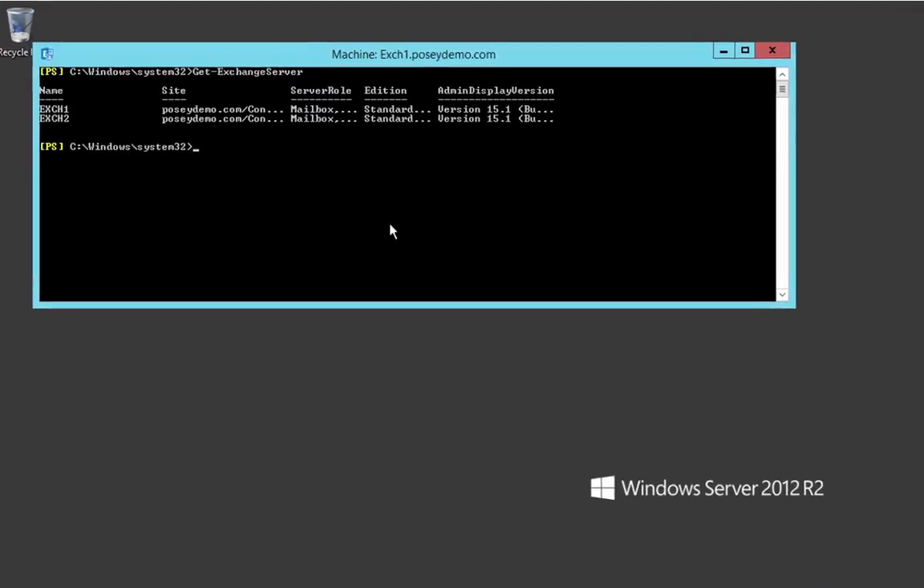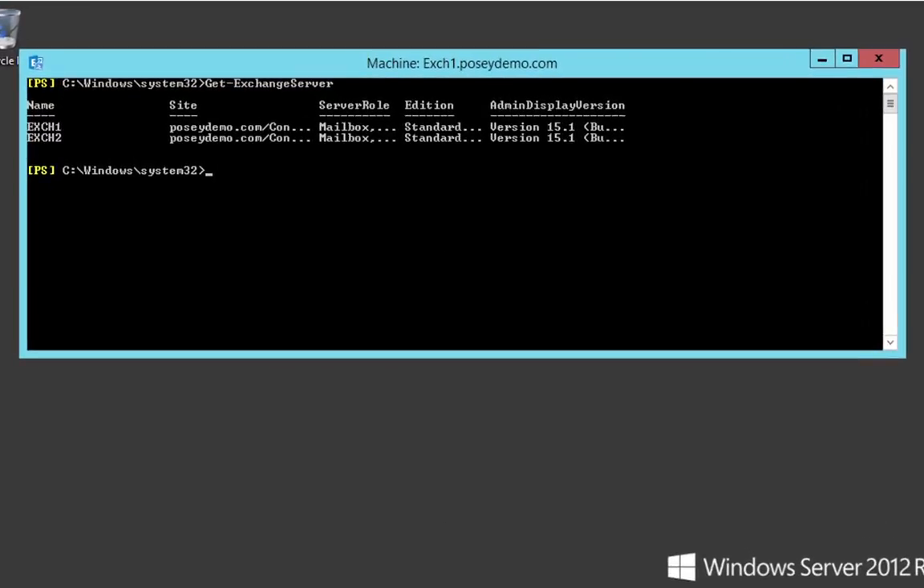Okay, so here I am back on the Mailbox server, and I'm going to start out by retrieving the Active Directory site name. So I'm going to do that by typing get-ADSite, and we can see that the site name is Default-First-Site-Name. So now we can begin creating our Edge subscription.